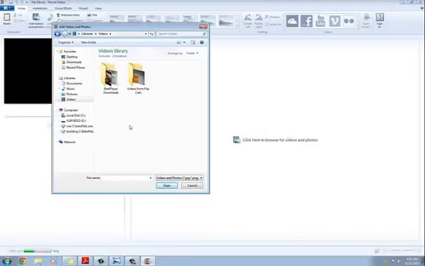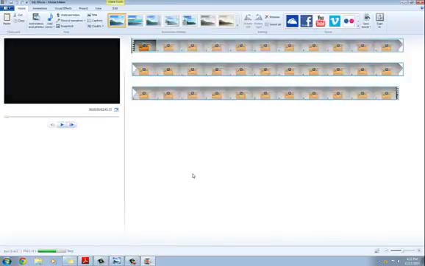This new window is going to open up, and as you can see, here's where I saved my video, so I'm going to click into this folder, and then I'm going to select my clip. Now if I had multiple clips, you can select all of them at one time by simply holding Control while you select. Once you've selected all of your clips, you just click Open, and as you can see, it'll be imported into Movie Maker, and you can begin your editing.